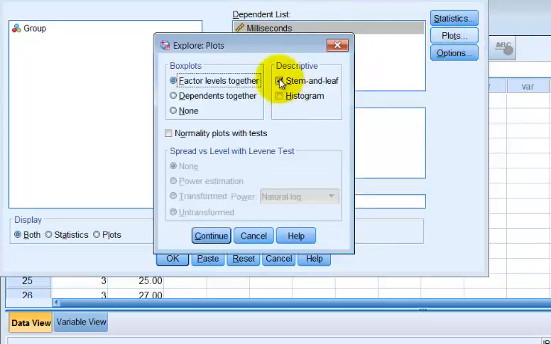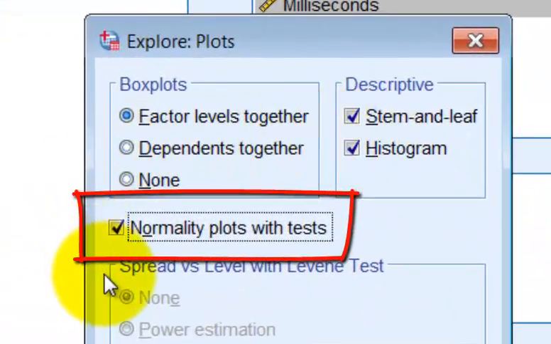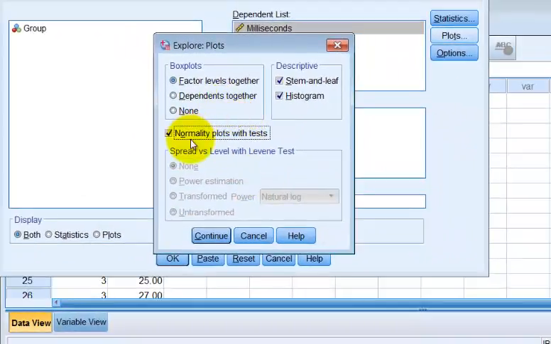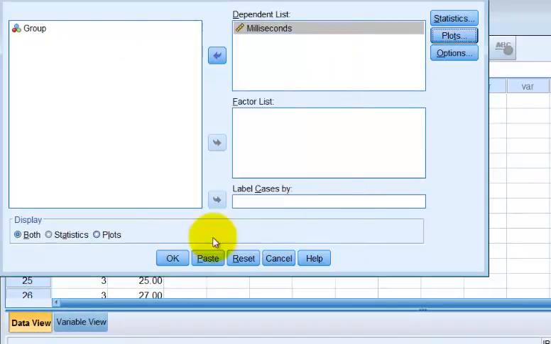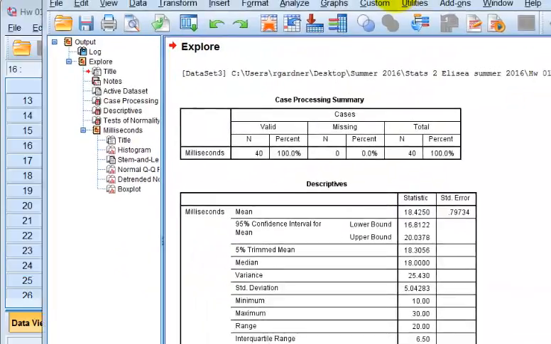Plots. We really don't use the stem and leaf, but we do use the histogram, and this is your money box. Normality plots. It will run a math test called the Kolmogorov-Smirnov test that will tell you if your data is in fact normal or not. So that's the one you're going to go by. Click continue, no options, click OK. It's going to put the output here for you.